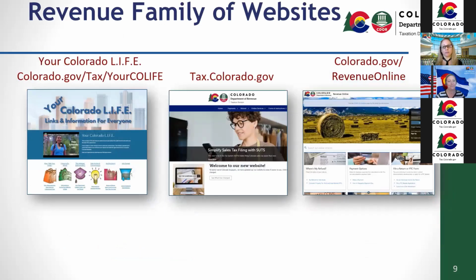The Colorado Department of Revenue also has a wide variety of websites. So we have Your Colorado Life, our main website, which is tax.colorado.gov, and Revenue Online. Your Colorado Life, which stands for Links, Information, and Information for Everyone, is an educational website developed by the Colorado Department of Revenue for Colorado residents and is packed full of valuable information.